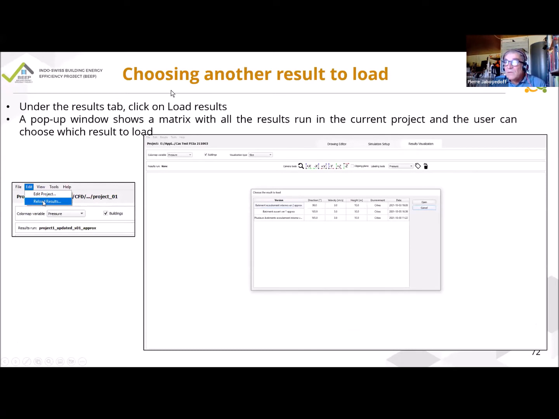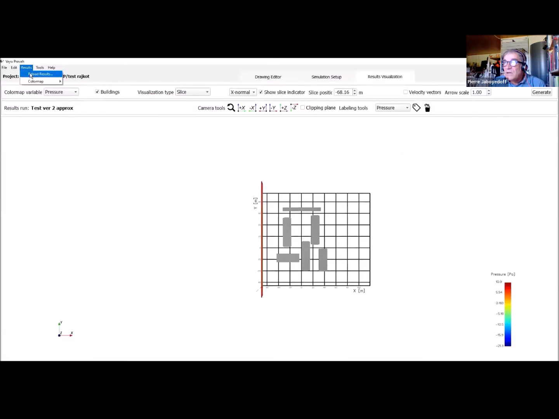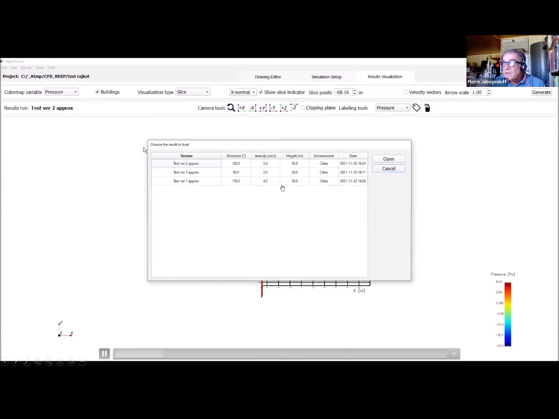So now you can also reload. You can reload existing results, not from the project you have been calculating right now, but results that are in the table that you are getting. When you reload results, you get a proposal, and then you can do this reload of the results.